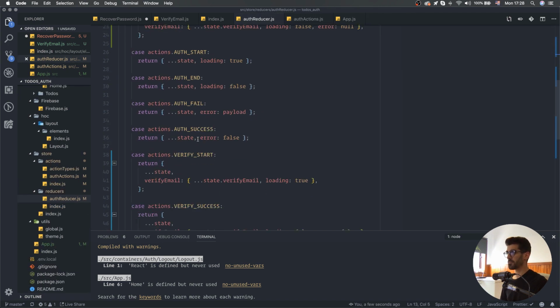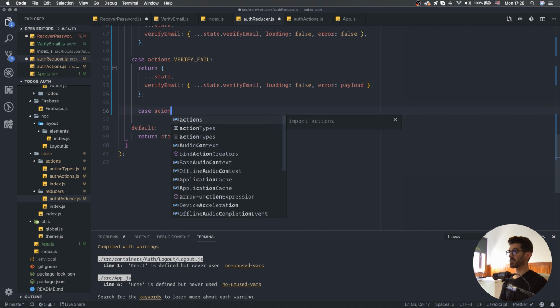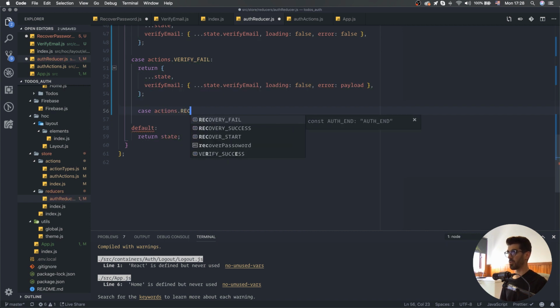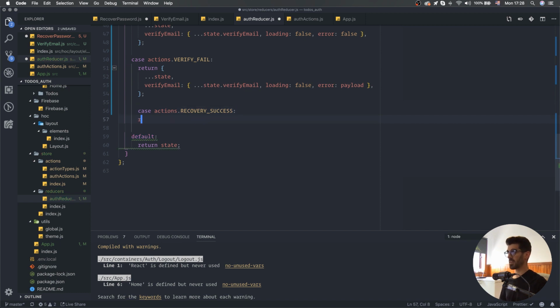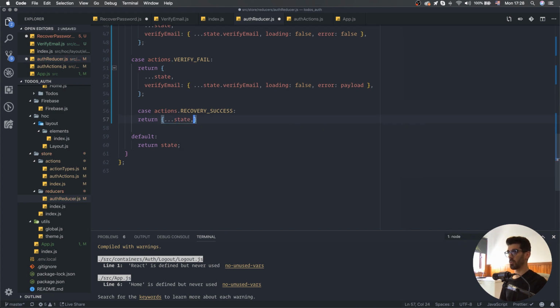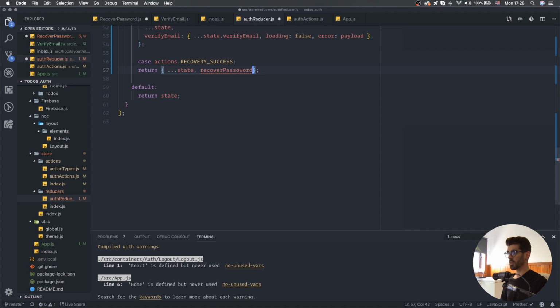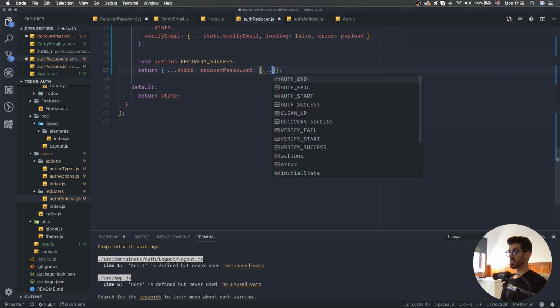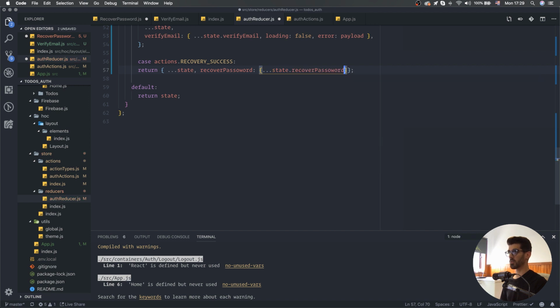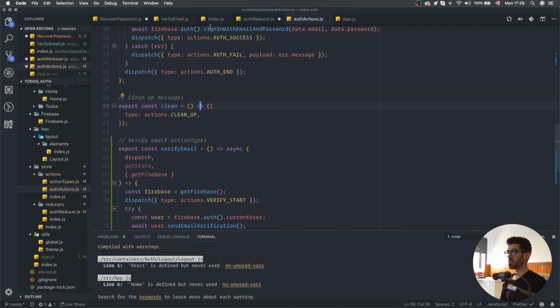So now we can go to our reducer, and what we can say here is case actions.recover start, right? What we're going to do again is return a new state where we spread the old state, and we go to our recover password, correct? So recover password, and we'll say it's a new object where we spread the old one, so state.recoverPassword, and we say that loading will be true, right? When it's not success here, it's start. So recover. What am I missing here? Let's go to our action types.